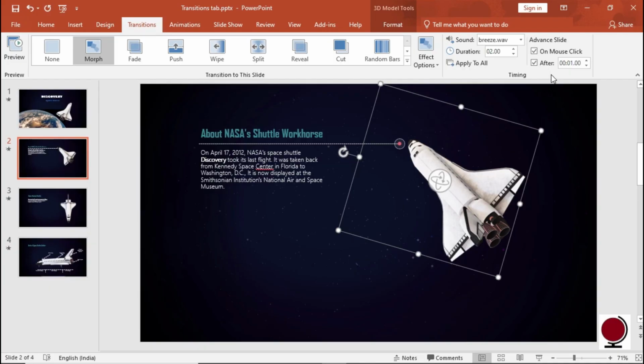Select the On Mouse Click box if you want the next slide to appear only when you click the mouse. You can select both the On Mouse Click box and the After box. In this case, the slide will advance automatically if you do not click the mouse to move to the next slide before the set time in the After box.